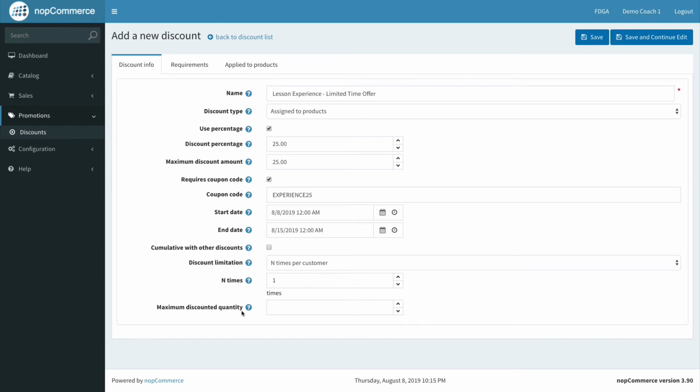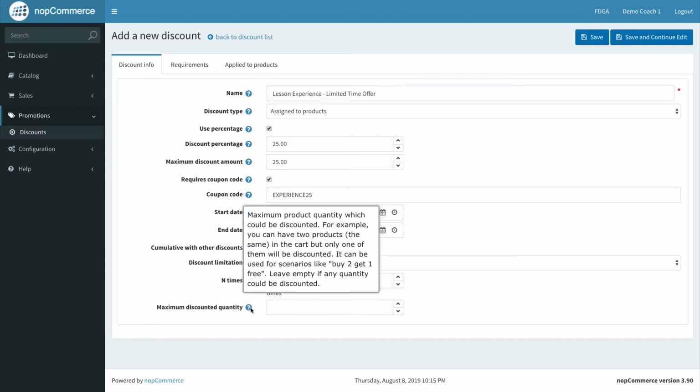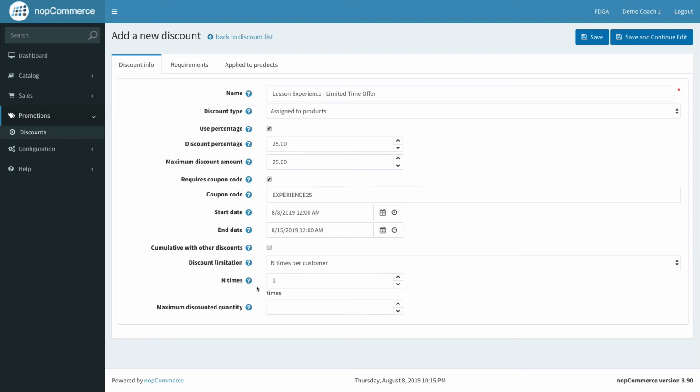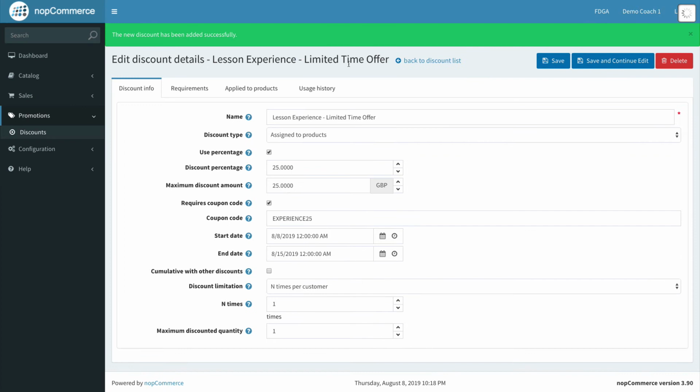And let's say we're going to set that maximum discounted quantity for the amount of products that can be purchased. So we've already said that we only want a customer to use this once. And I think we're only going to allow 1 product to be bought. So we only want 1 product to be bought at 25%. And finally, we can just hit save and continue. And that will save it.